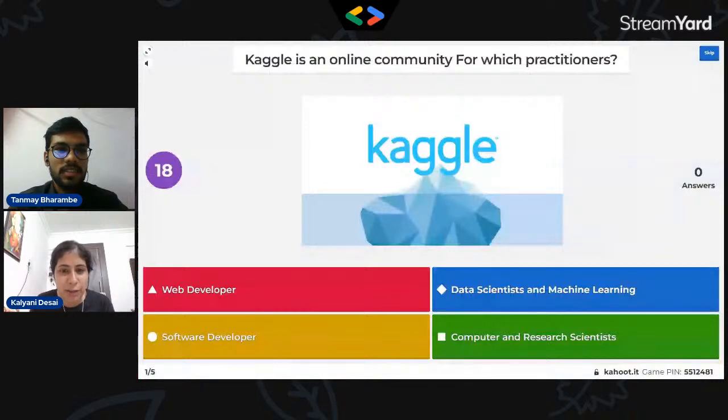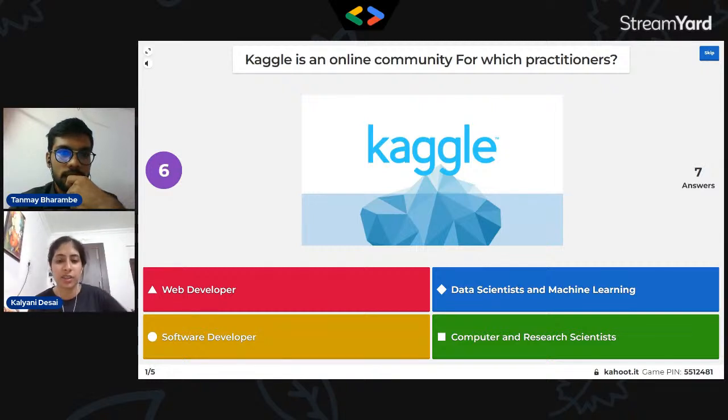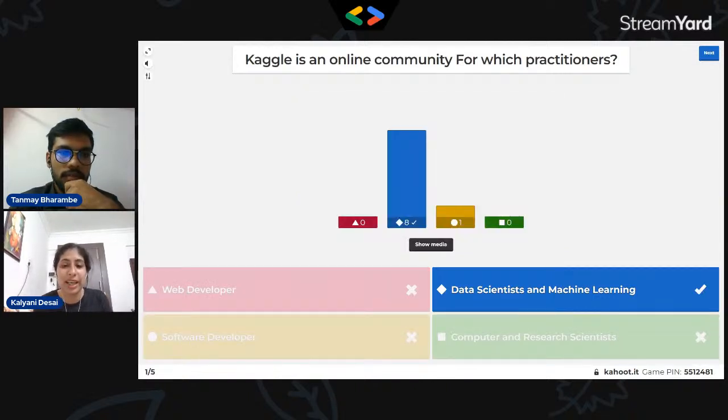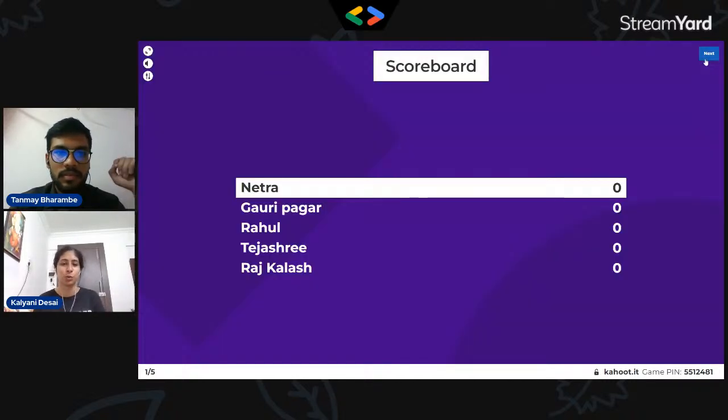Kaggle is an online community for which practitioners? The options are web developers, data scientists and machine learning, software developer, or computer and research scientists. Okay, again, to me all options look pretty inviting. So the correct answer was data scientists and machine learning, and most of you have given it correctly. Let's check the scoreboard. Yay, we have Netra leading the board this time, followed by Gauri and Rahul.